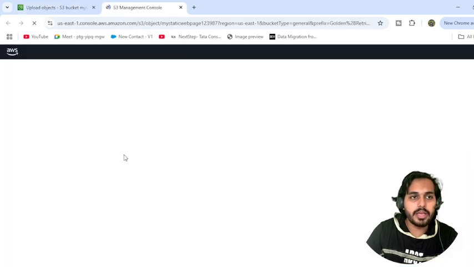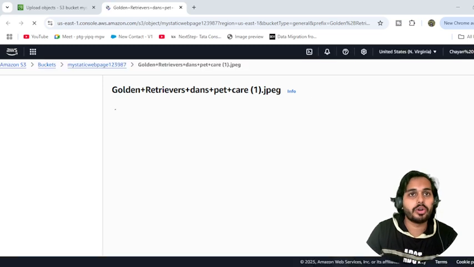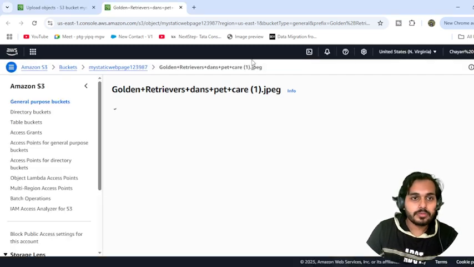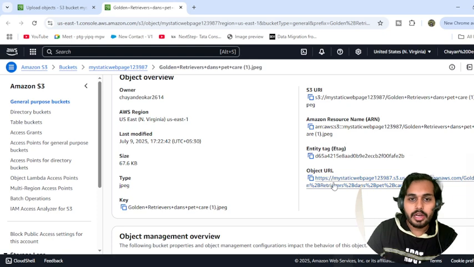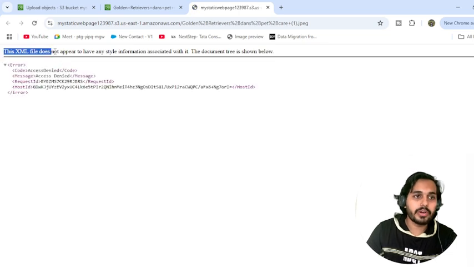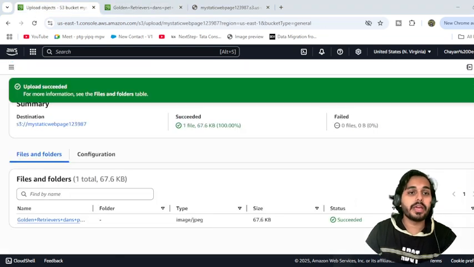If you click on the image and try to access it, let's see what happens. Are we able to see that particular image or not? The page is loading, so let's wait. Now let's click on this object URL and check whether the page is available. See, the XML file doesn't support any style. It means you are not able to access it publicly. This is access denied.